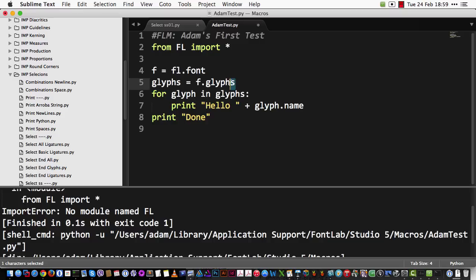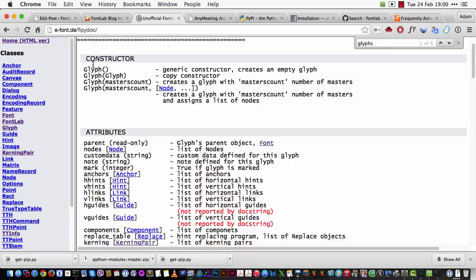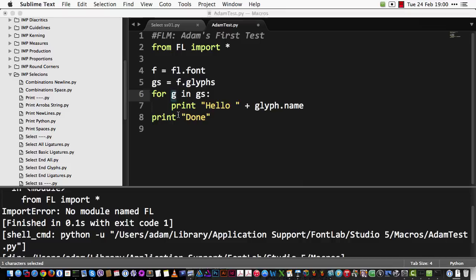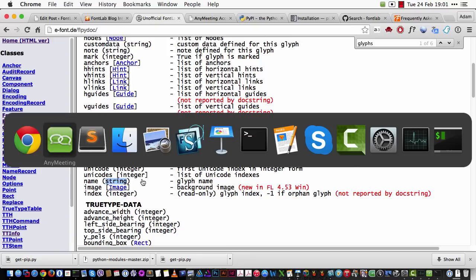If I go through this, I'm going to change it a bit. I'm taking fl.font, the currently open font, and assigning it to F. Then I'm accessing the list of all glyphs inside the currently open font and assigning it to a variable called GS. Now I use the for construct: for G in GS. Since GS is a list of FontLab glyphs, every time I go through this, G becomes an object of type glyph and has special attributes such as the one I accessed here, name. Name is a string, it will give me the glyph name. g.name is of type string, so I can do certain things that I can do in Python with all strings.